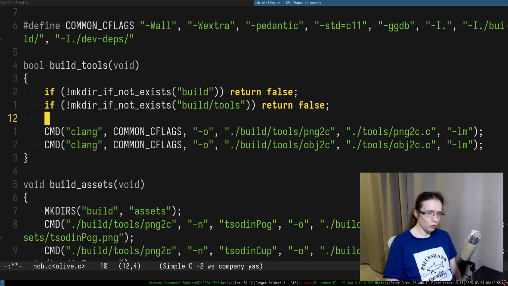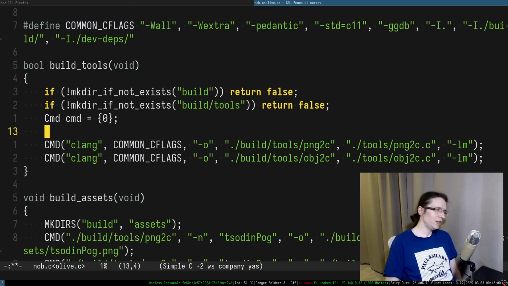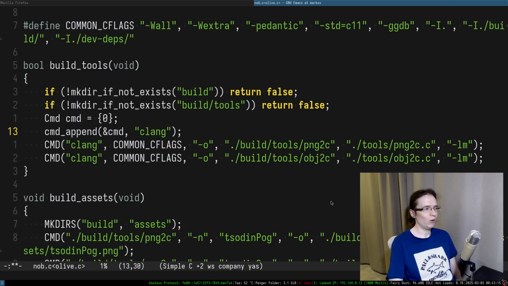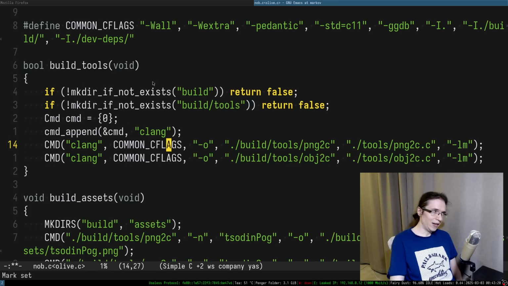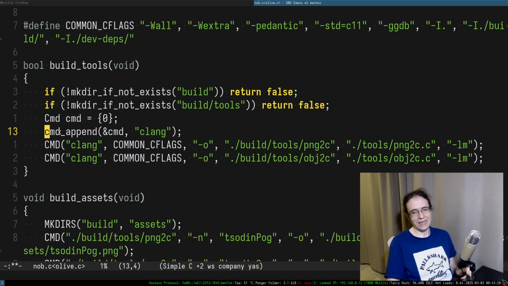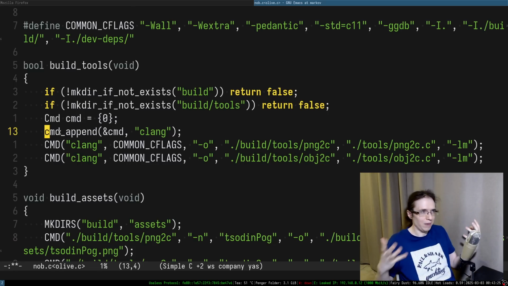What you're supposed to do is create a dynamic array, let's put it on the stack. Then there is a special macro, cmd append, and you provide the array into which you want to append the thing. You just append each individual component of the command like that. So I append this thing, now I have to append common flags. It's kind of tedious to append each and every thing one by one because the commands might be long.